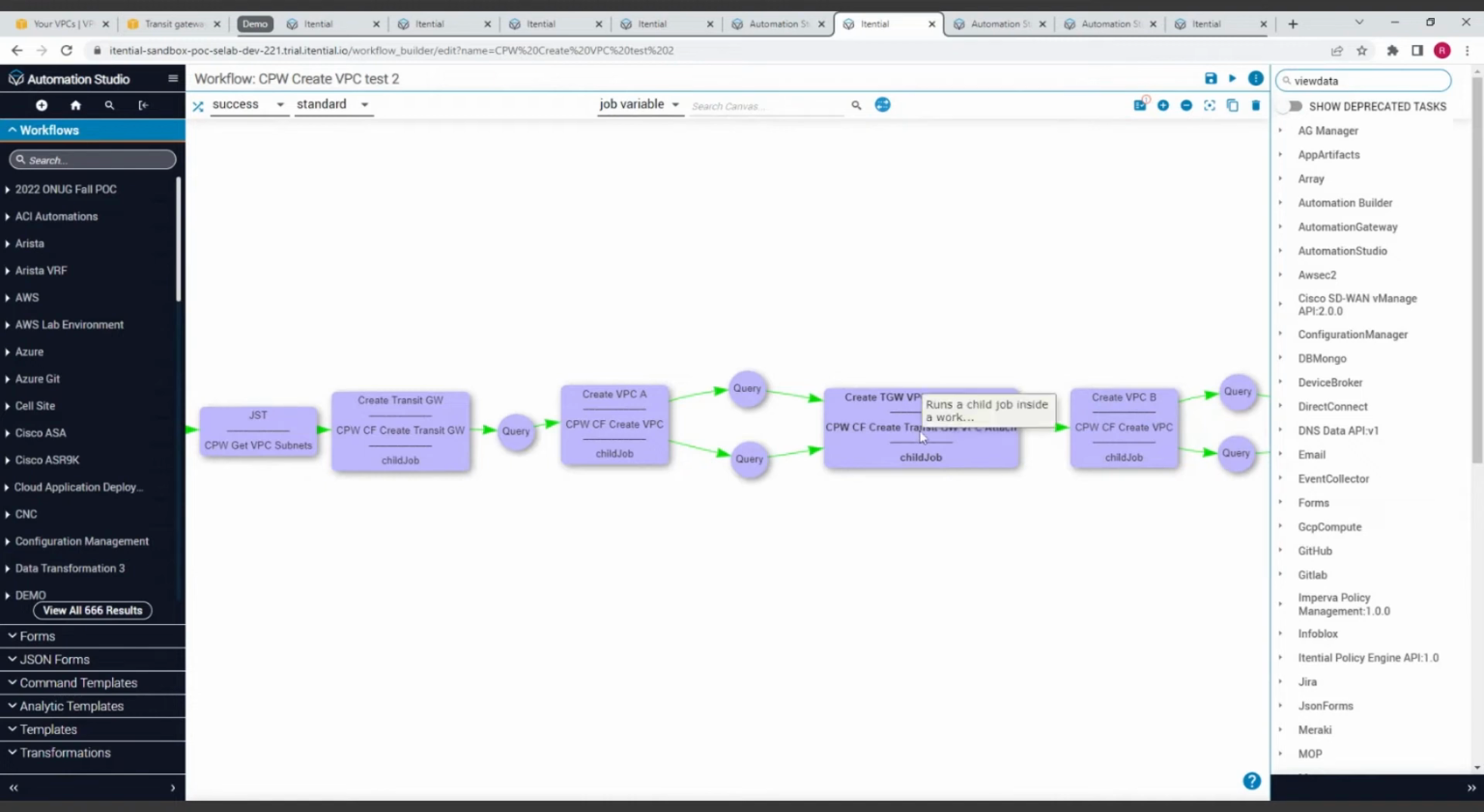We need the transit gateway ID, we need the VPC ID, and we need the subnet ID for that VPC for this particular job. So this is attaching the VPC to the transit gateway. So this query extracts the transit gateway ID that we create. So it makes it available here. And then I do the same thing here.